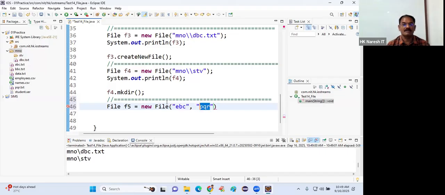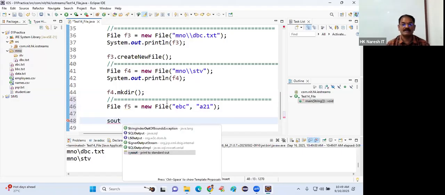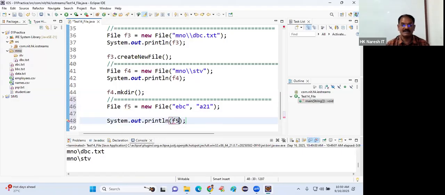PQR all there, will confuse. A2 1. Okay, I am writing some folder name like this. Both parent directory and child directory, both at a time I want to create. First I am printing F5. What is printed for F5?